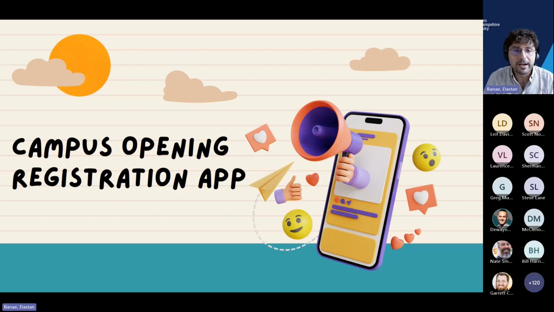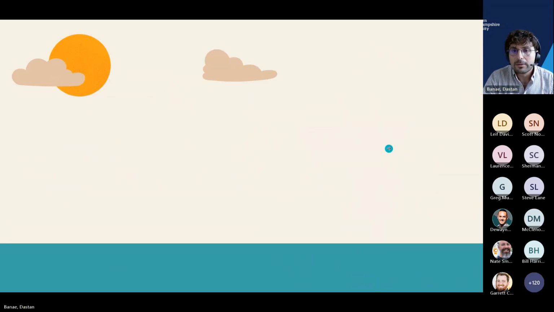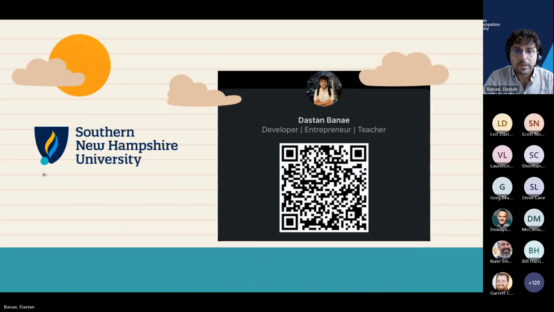Yeah, it's the campus opening registration app. Like I said, I'm from Southern New Hampshire University. Just a quick overview: we are a big online school. Online and campus, we have over 200,000 learners overall, and about 5,000 students on campus. This app is specifically for campus registration.